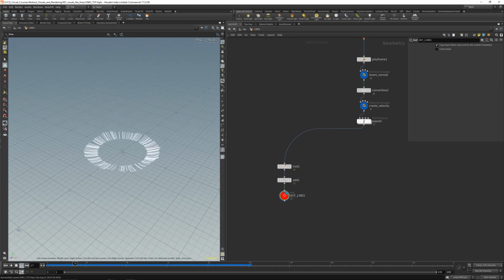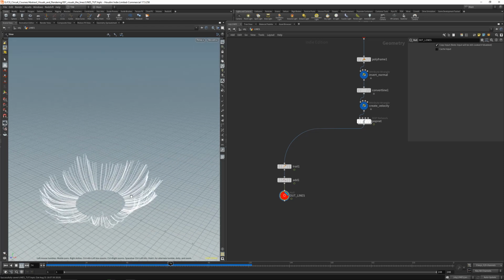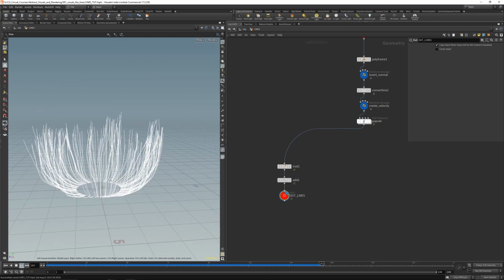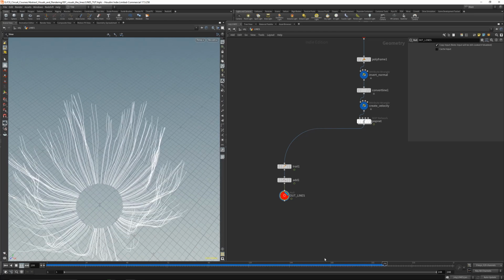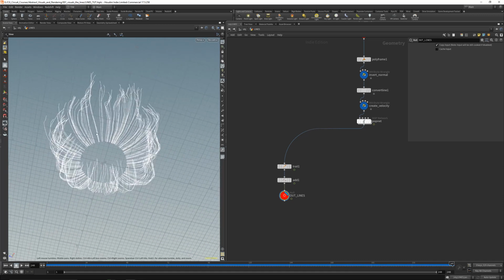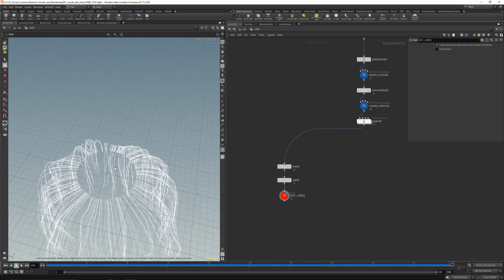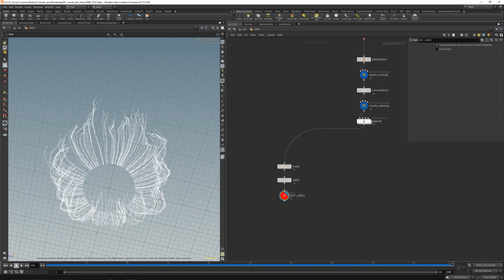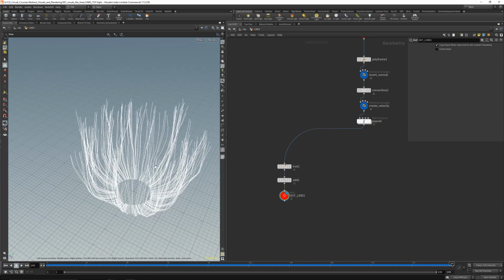So let's play this quick through here. Let it grow, let it grow. And you already can do pretty cool things with that. So maybe it's an iris for an eye, something like that. Or an underwater plant.